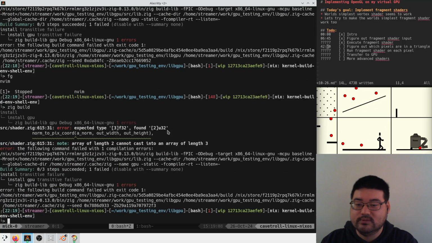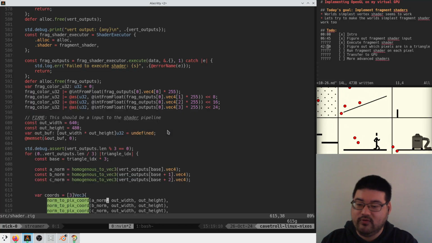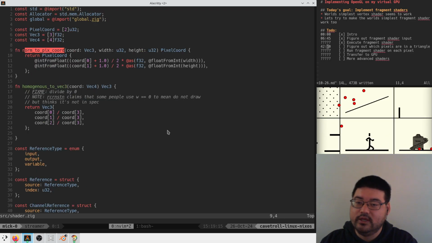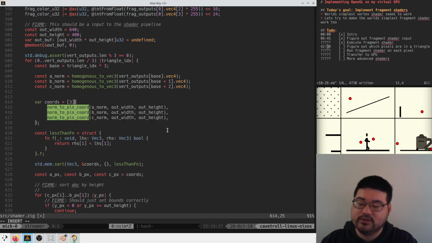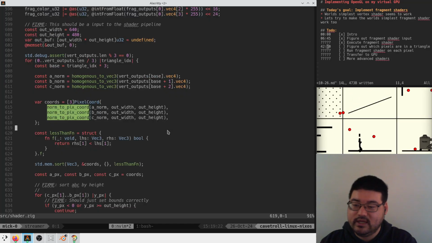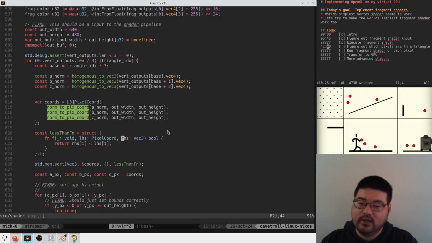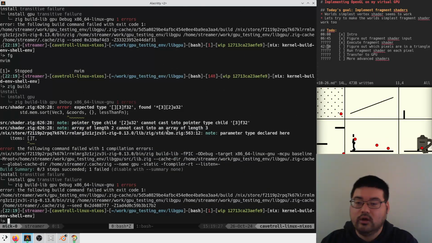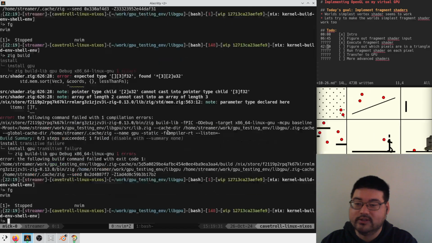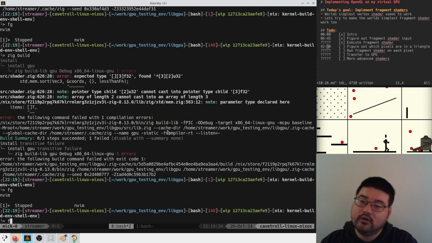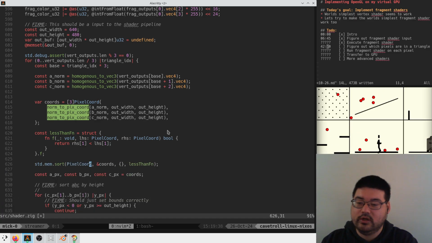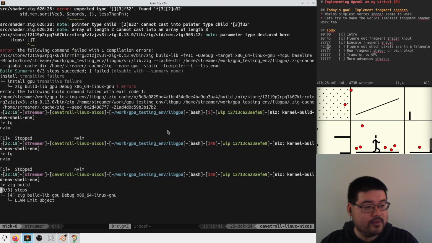Okay, what else? He's mad at line 615. He wants a pixel chord. Right, that's true, that's a pretty good point. Which means that this less than probably wants a pixel chord as well. Chords expected this, found that, because here I'm supposed to write pixel cord. Oopsie doopsies. There we go, much better.